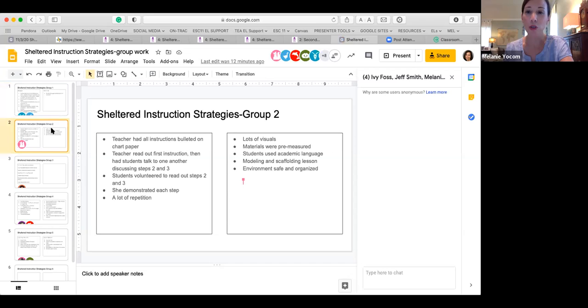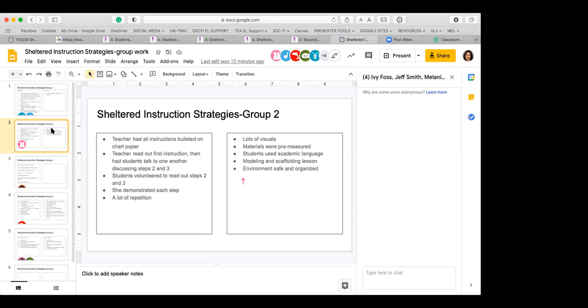All right, group 2, who would be willing to real quickly just share your reflections about our videos? Okay, Eric and I have a few things that are repetitive to what Arliana said, but basically the teacher had all the instructions bulleted on chart paper, which was great. So she had an anchor chart up there.